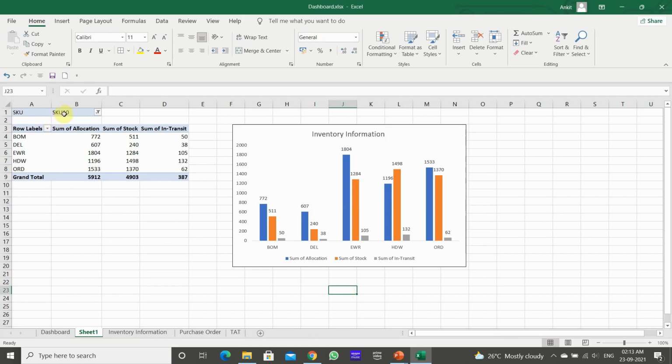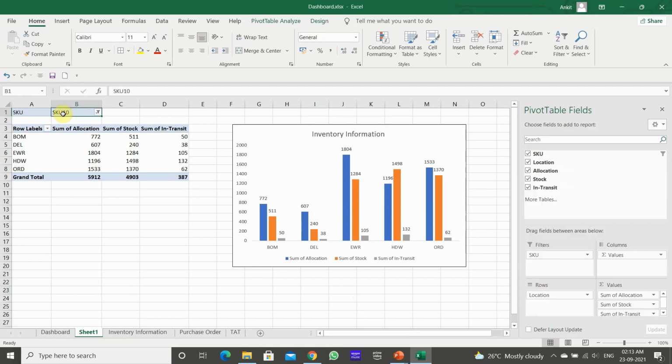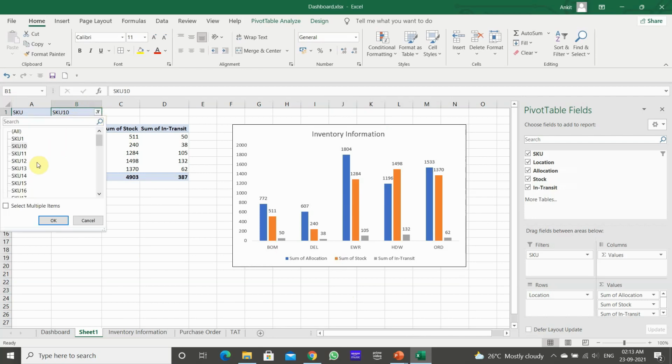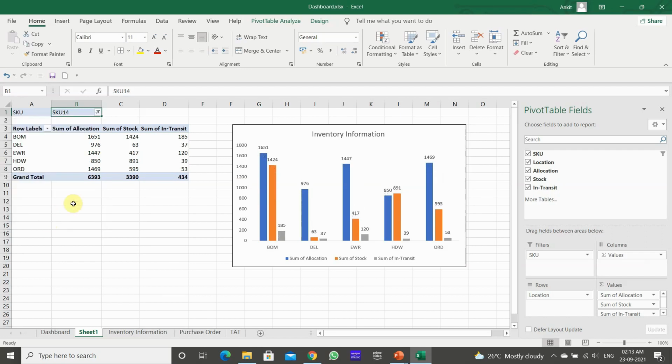Now suppose the manager wants to see the warehouse information, what is the allocation and stock information of each SKU. So he needs to go here, click here and select at SKU level, for example SKU14, then click OK. Then this information is displayed. So there should be a way so that the manager can directly click a button and all the information is shown on the screen. For that you need to use the slicer.